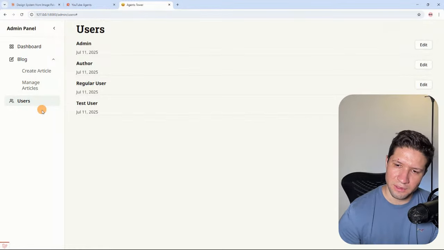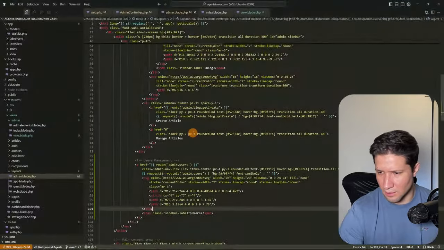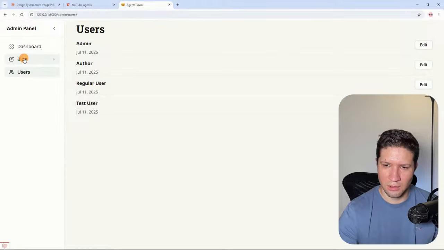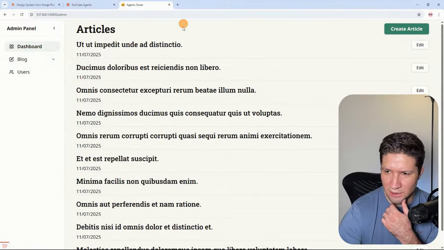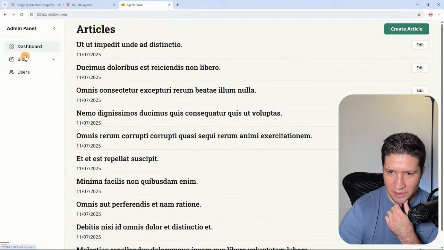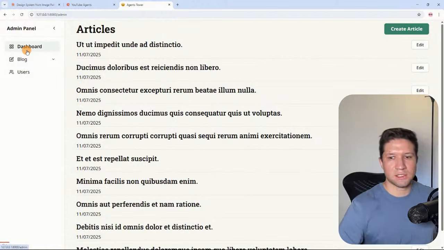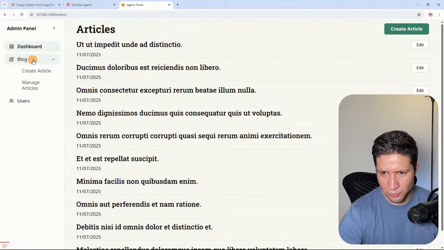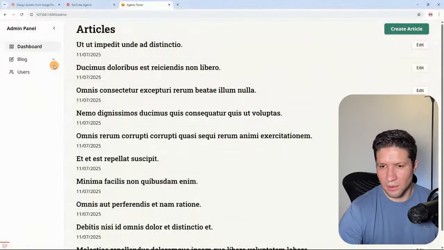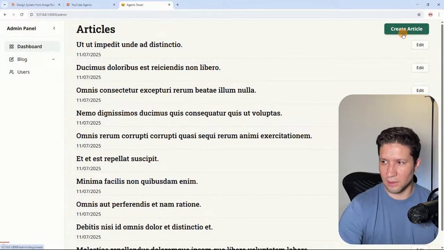So I don't want to have this. I want to have something like... as you can see, if I go to dashboard, I can see all of the articles in here, right? And I can create an article, but the dashboard is going to have other things, not just articles. So I can go to blog. So I would rather go to blog to create an article than have this button like in here.